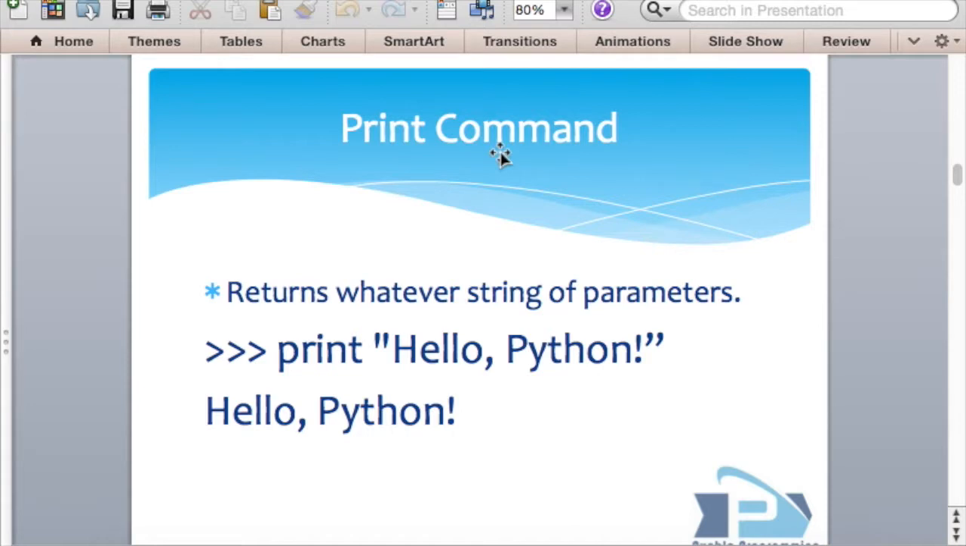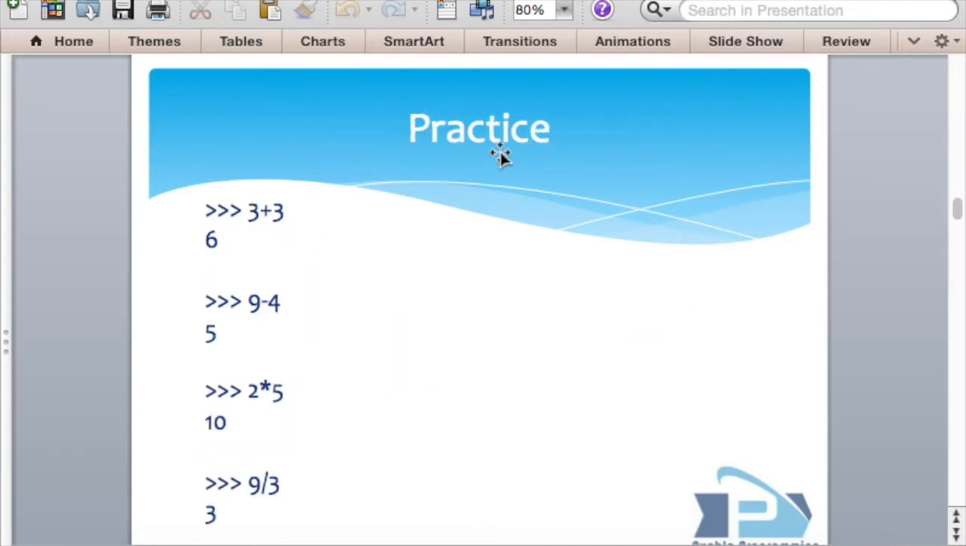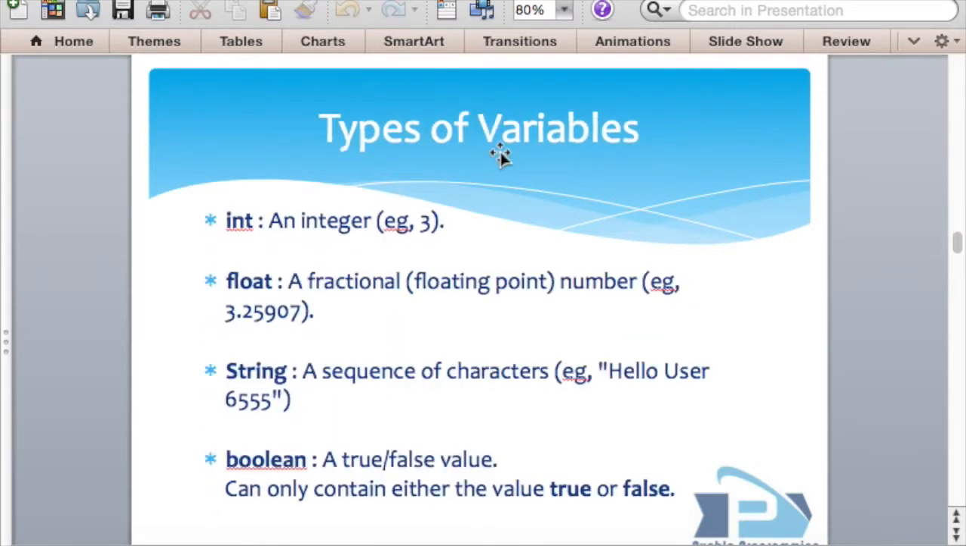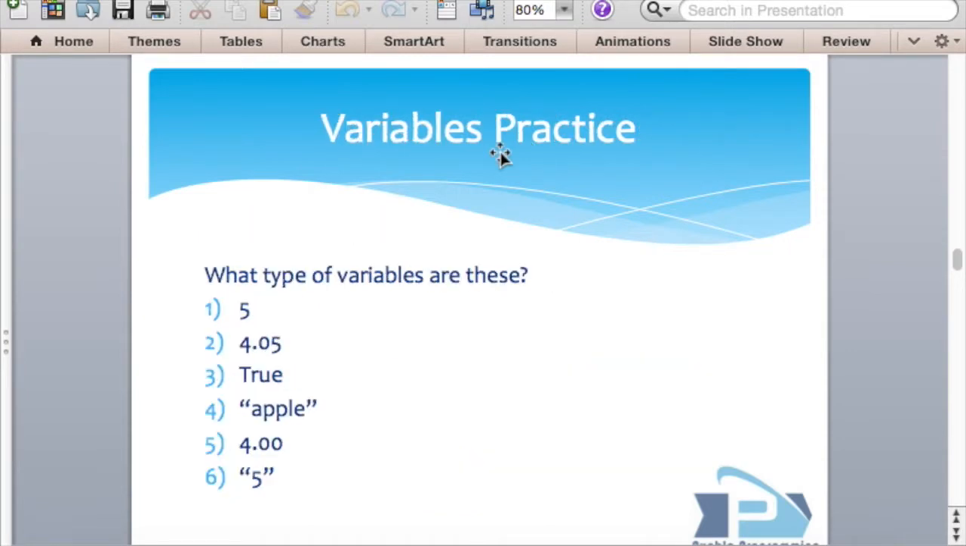from that, it seems like everyone understands print, understands calculations. We don't even practice integers, floats, strings, booleans. Let's just go over these real fast. Pretty sure you guys have this, but just in case. First one. Yep. Second one. Yep. Yep. So the last two are a little bit trickier.